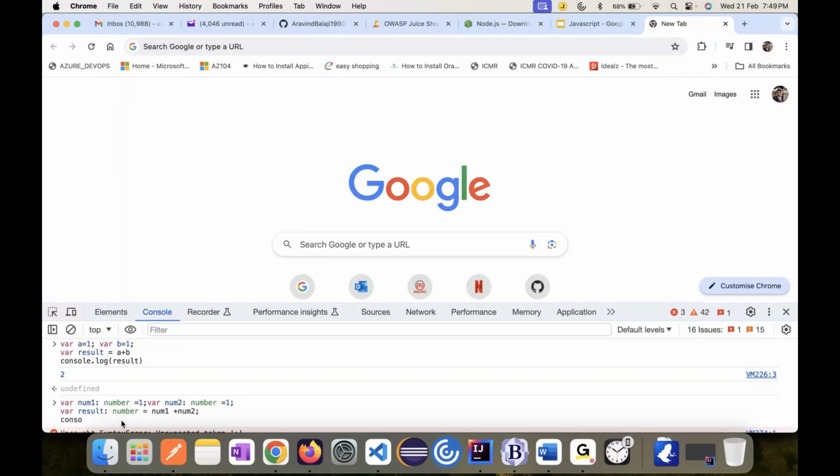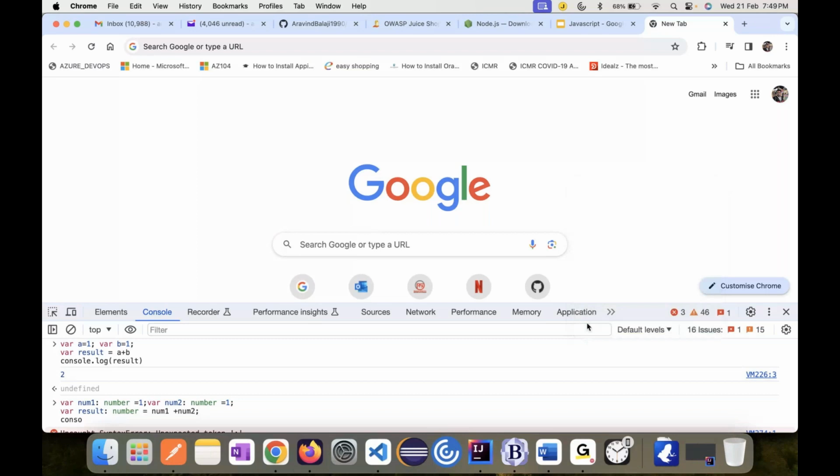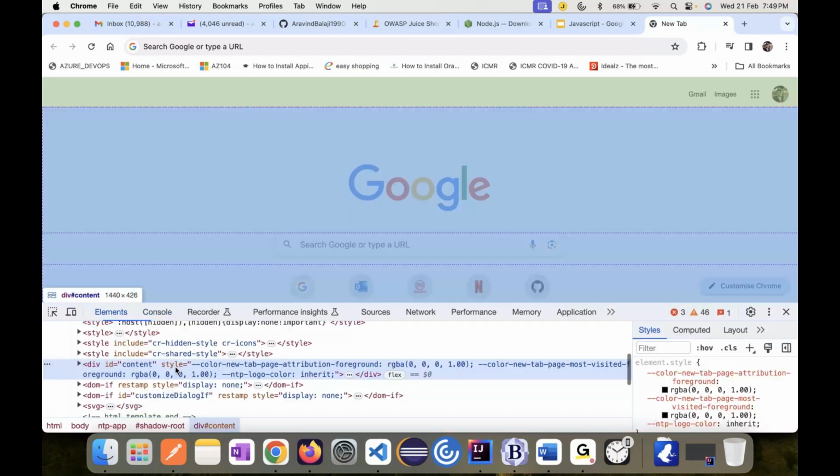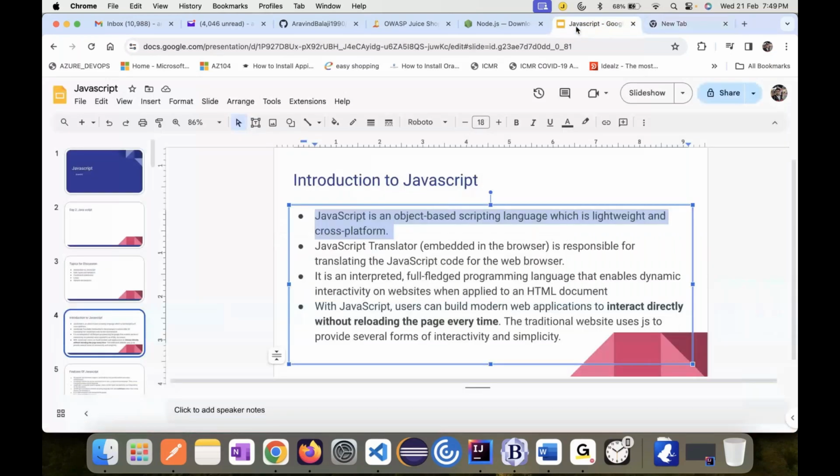Okay, let's check the other part of it. If you want to execute it, just go to your console. How do I go to my console? Just right click on the page and inspect it, and you get the console tab over here. Just click on the tab and start typing. This is how JavaScript works. As you saw now, it doesn't require any separate installation.